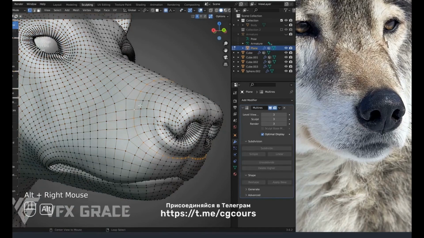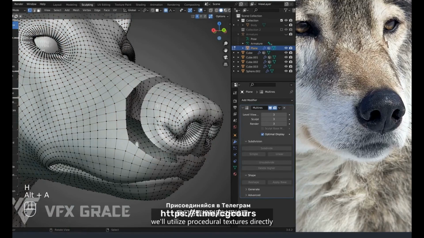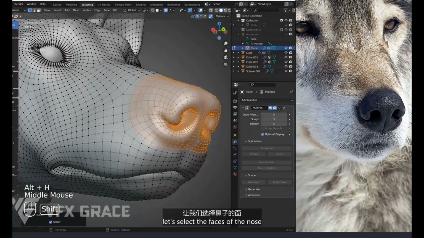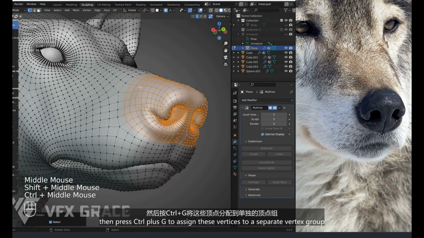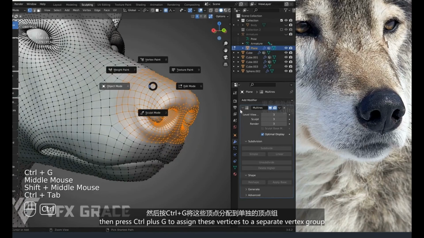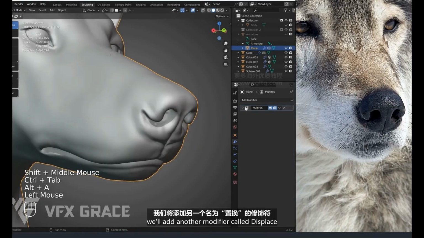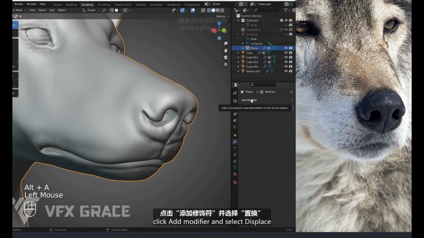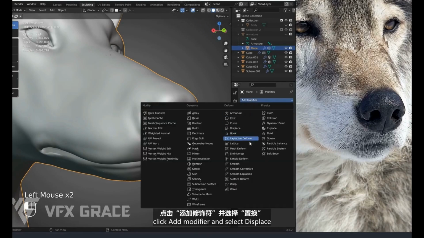Alright, next, we are going to make the textures in detail. For the nose, we'll utilize procedural textures directly. Enter Edit mode, let's select the faces of the nose, then press Ctrl+G to assign these vertices to a separate vertex group. Here, we'll add another modifier called Displace. In the Modifier panel, click Add Modifier and select Displace.